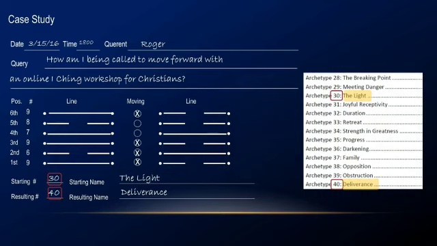Now I can actually look up the archetypes if I'd like. I can do that now, or I can wait until I've actually found them in the book. So I like to write down the name of the archetype pretty quickly. So I look it up in the table of contents and I see that number 30 is the Light, and the resulting archetype, which is number 40, is Deliverance.